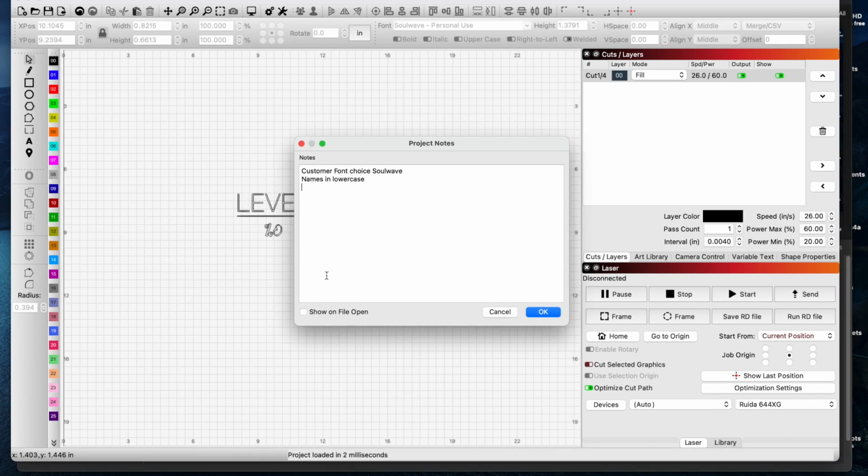So before I go further, you have this button selection on the bottom, show on file open. We can leave it as notes that are hidden, and we would have to go to them to check it, or we can click it on, and then every time we open that file, which I'll show you at the end of the video, it'll pop up and remind us. Before we even get started doing anything with the project, it'll pop up as basically a warning window.